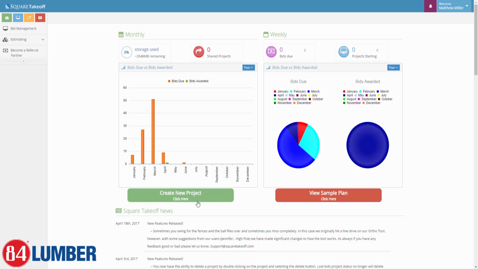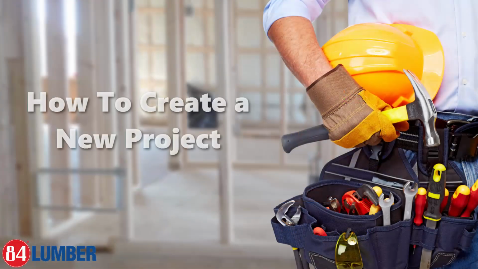You can also create a new project from this screen, view their sample plan, and also see any updates they do to the software. We also have located to the left-hand side your bid management calendar, your estimating, and at the top we also have a dashboard, bid management, a shortcut to their website, and also some of their YouTube videos. Let's go ahead and get started with creating a new project.